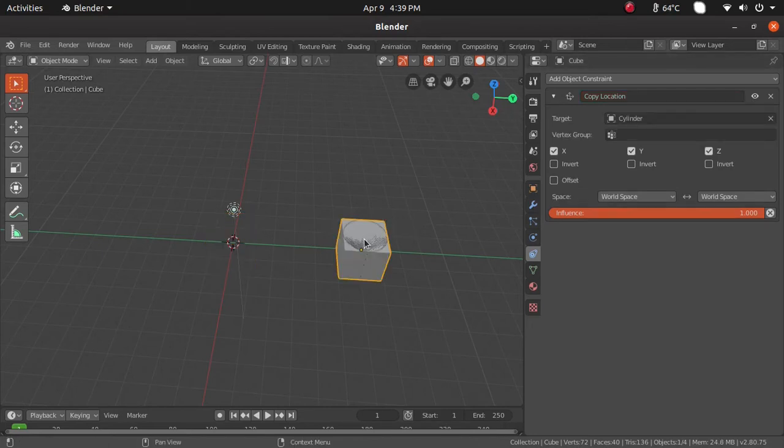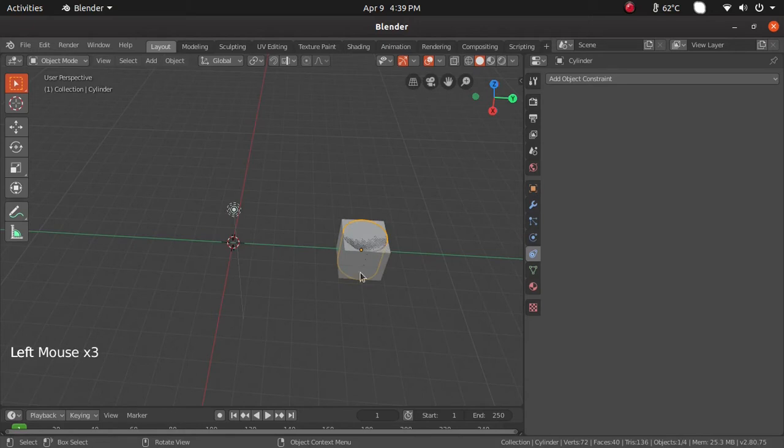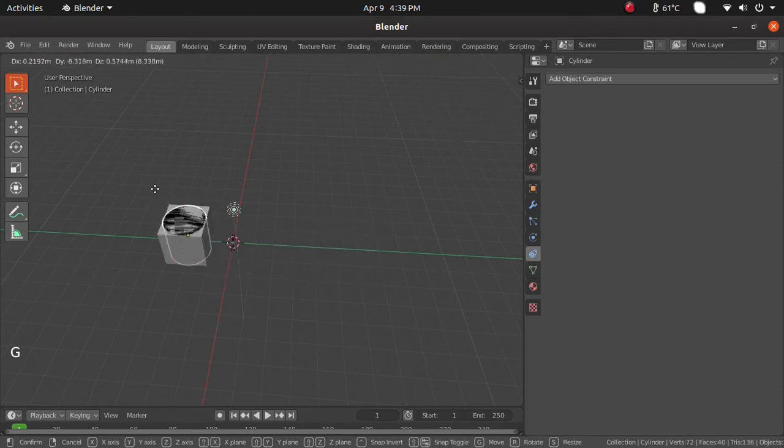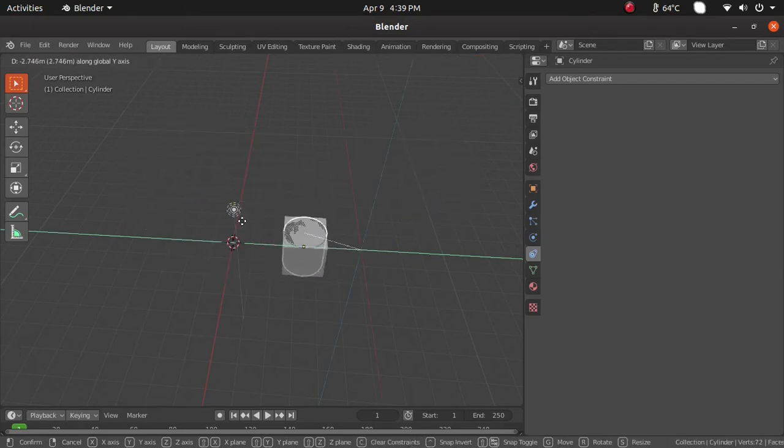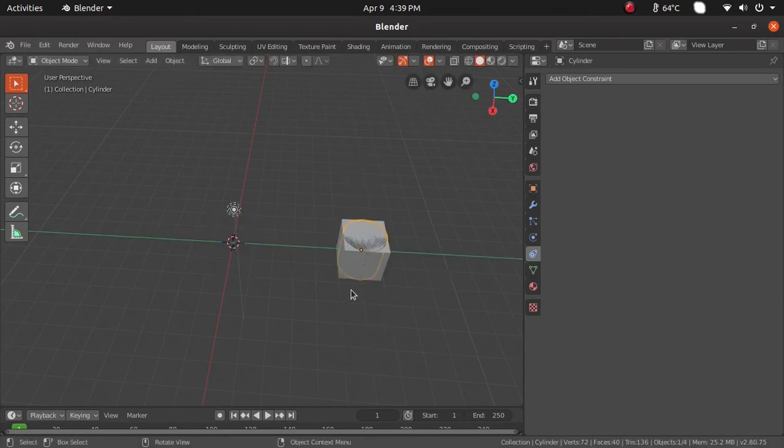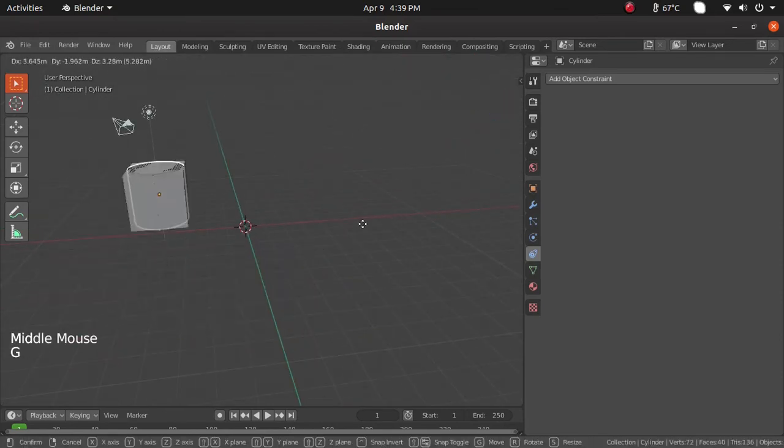See, the moment I click on that, the child automatically snaps to the parent's location. Here we have the attributes X, Y, Z, everything on. Let us check how it affects the child if my parent, the cylinder object, moves. I'm pressing G and then moving. When my parent moves, the child also moves, on any axis. Like that. Fine.